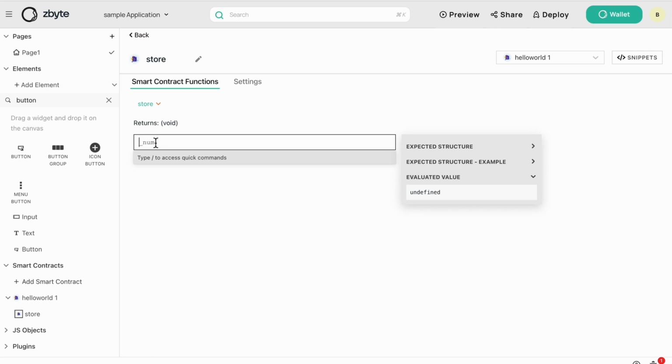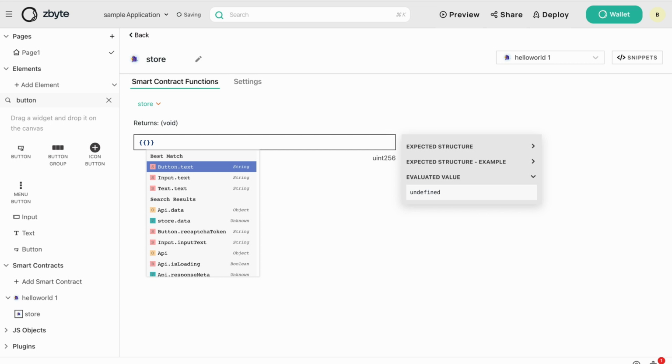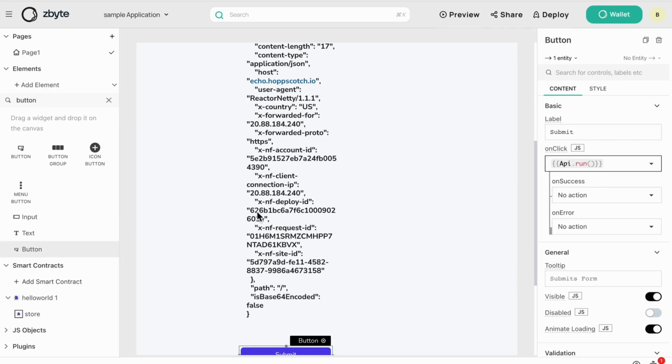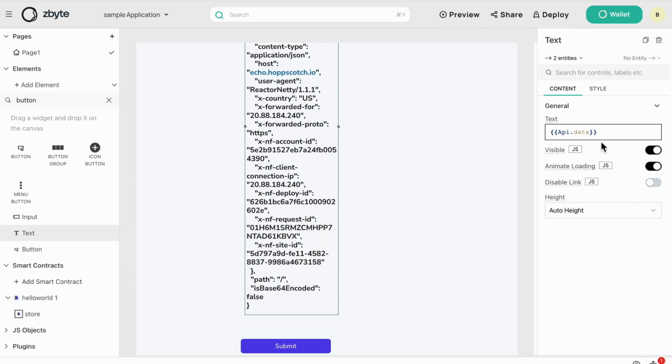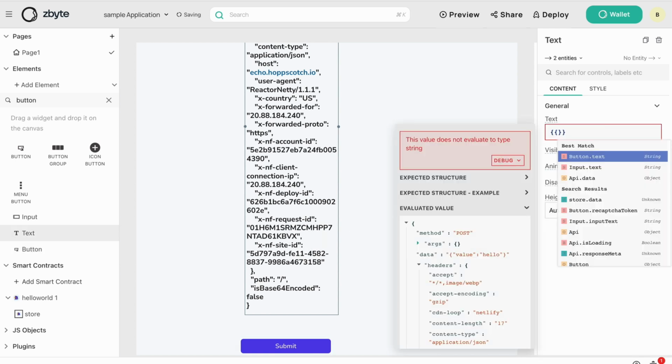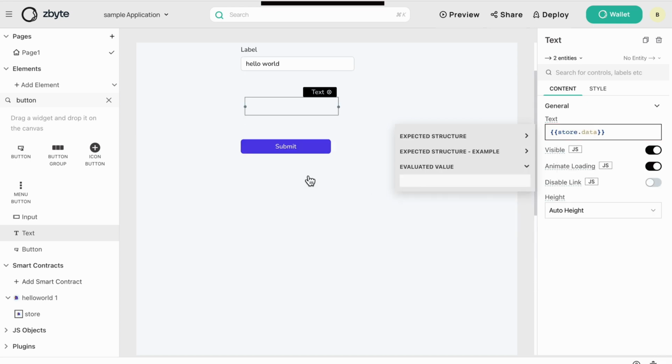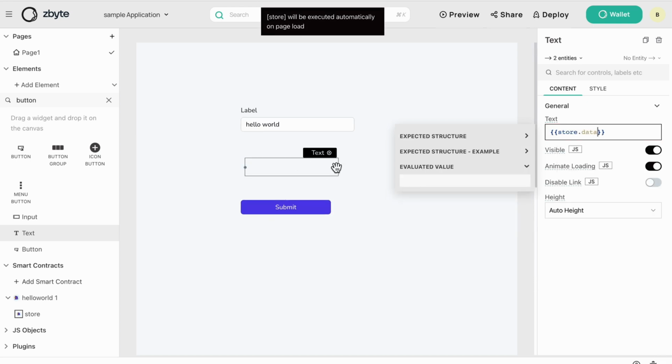component, the input UI component. So I open two curly braces. I know that the name of that component is input, and I can see that it is already recommending the input.text value from our input component. So I click it. Now, whatever value is assigned to that input component will be displayed here. The next part is that whatever gets returned from our function, we can display it here. The name of our smart contract function is store, so we can write store.data. Whatever value we get from that function can be displayed here.